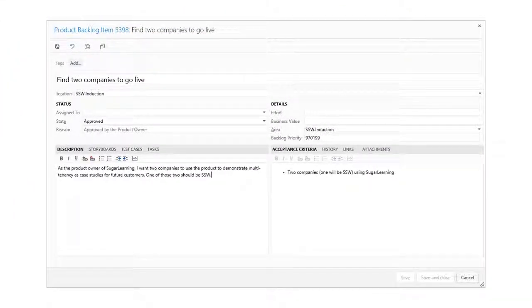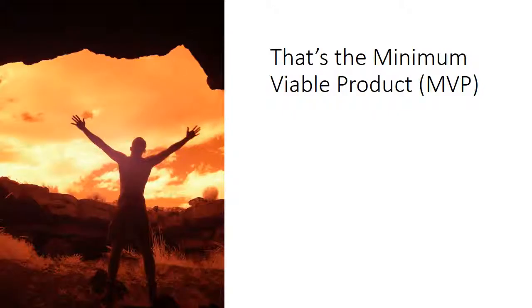Lastly, we want users. In addition to SSW, we need another client to use the solution, so we have two companies testing it out as soon as possible. So that's the MVP. We have a lot of other items in our backlog though, and now I'll go through a few that would be really great to have early on to make the icing on the cake.